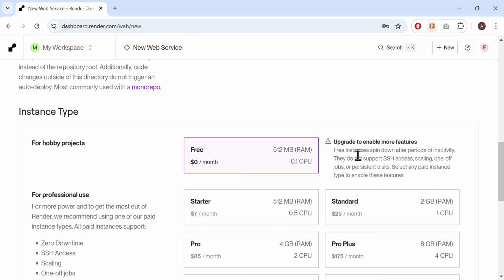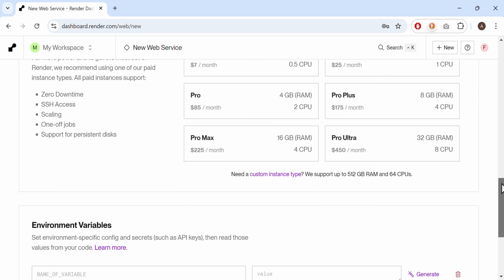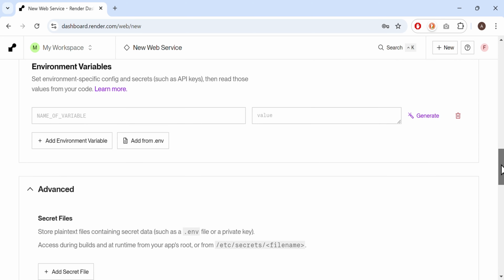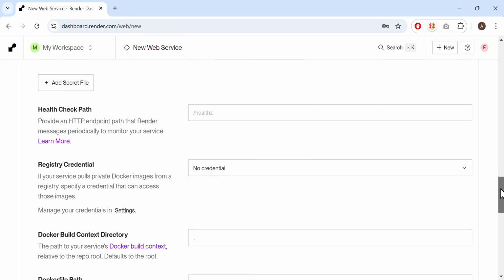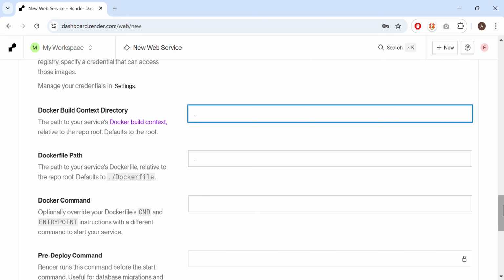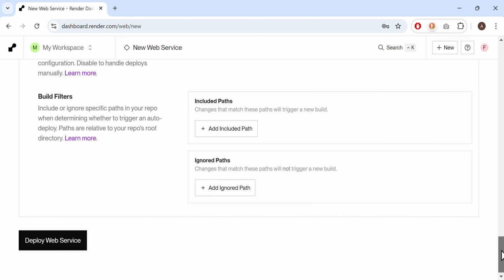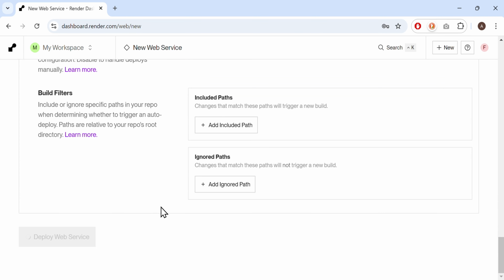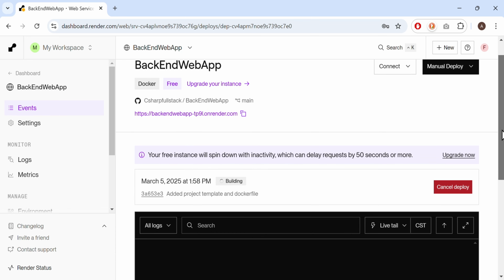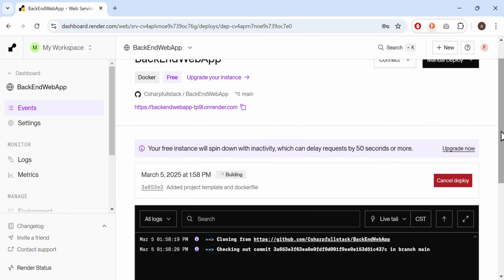For the instance type, choose Free Instance, which provides 512 megabytes RAM and 0.1 CPU power. The remaining fields can be left blank. This setup works only if the Dockerfile is correctly placed in the root directory and contains proper instructions, as mentioned earlier. Click Deploy Web Service. The build process will start, and logs will display the execution of each Dockerfile instruction step by step.